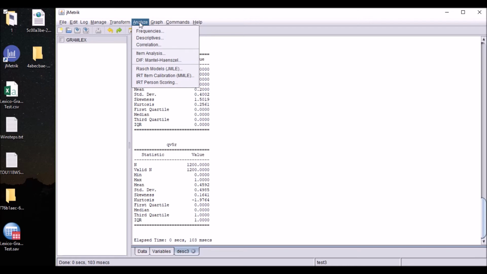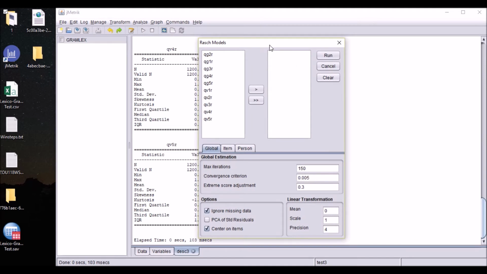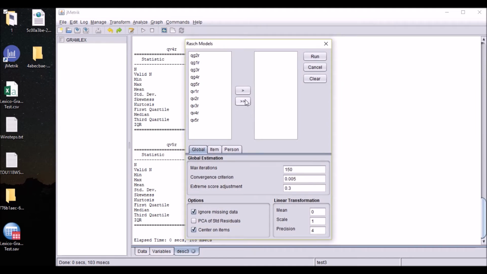Under Analyze menu, now I would like to choose Rasch analysis. So Rasch models, I'll move all of these items to the panel on the right hand side. I'd also like to get a PCA of standardized residuals. This is the principal component analysis of residuals, which is also available in Winsteps. This is a dimensionality check for us. So I'm going to choose this.